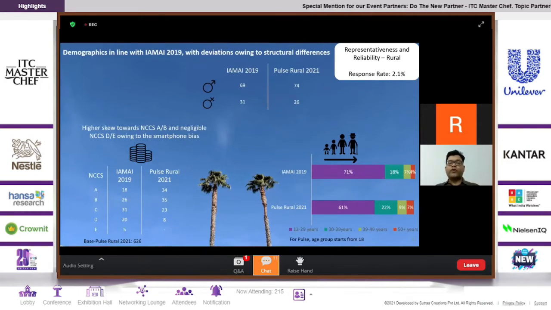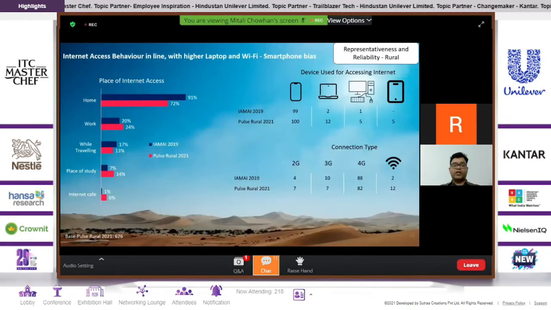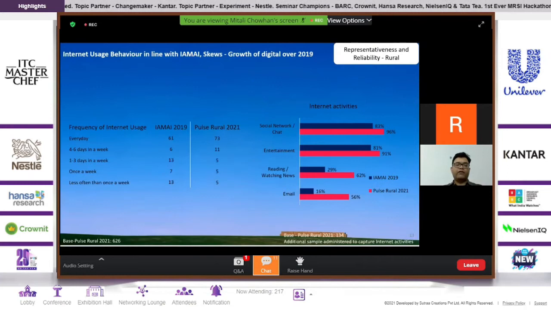The only skew which we saw was in NCCS, which was understandable because there was higher NCCS A and B and very little D and E, because we were reaching out to consumers through smartphones, and of course, they were more affluent. And an overall response rate to the surveys of about 2.1%. When you look at internet access behavior, it was very much in line. The only 2 deviations which we saw were higher laptop and use of Wi-Fi, which again comes down to affluence and ownership of smartphones.